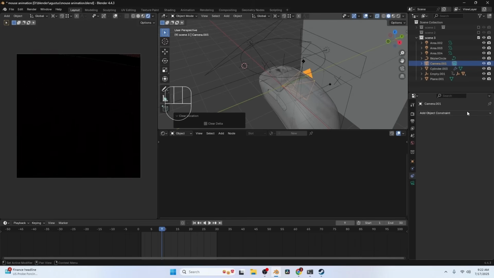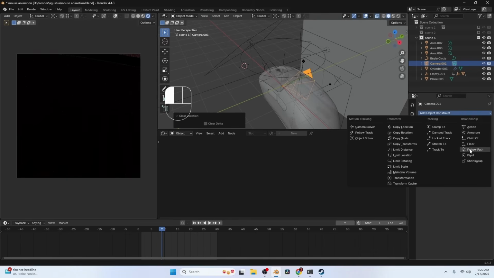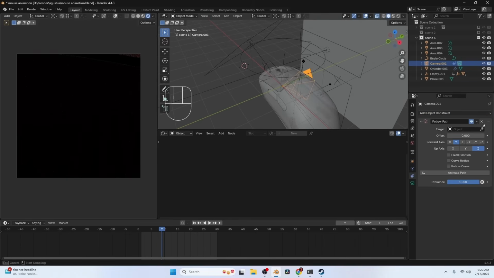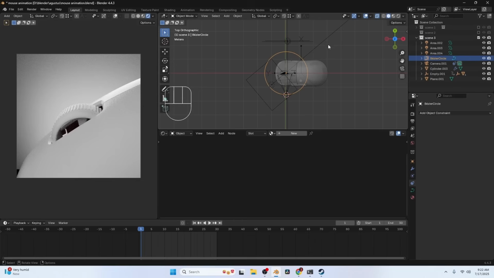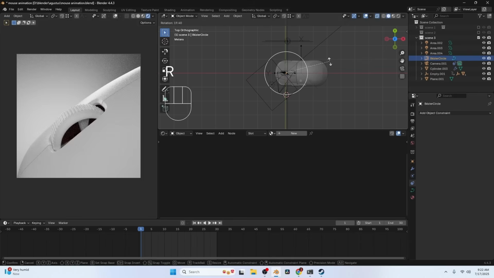Go to the object constraint property, add object constraint follow path. Click this eyedropper and click this new Bezier circle. Okay. Then change pivot point to median point. Go to the first frame, R to rotate like this.